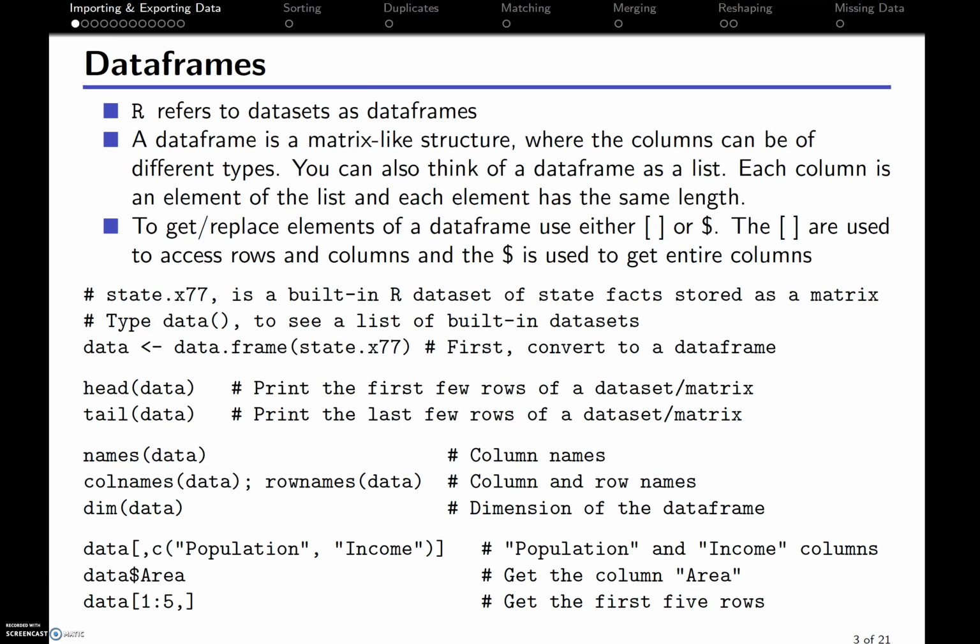It's stored as a matrix within R. You can see the list of all the built-in data sets, recall, if you just do data, open, close parentheses. If we read it in, we can look at the first few columns, see some of the names of those columns and rows. We can get at particular columns like population income using this, or using the simple $ reference. We can get at particular rows by looking at the first index within the square bracket notation.